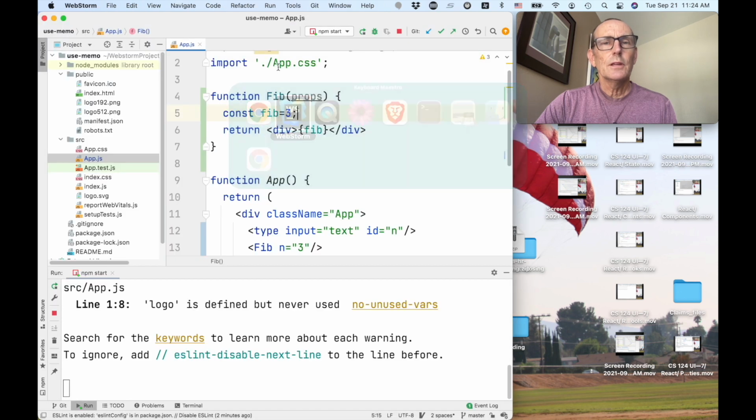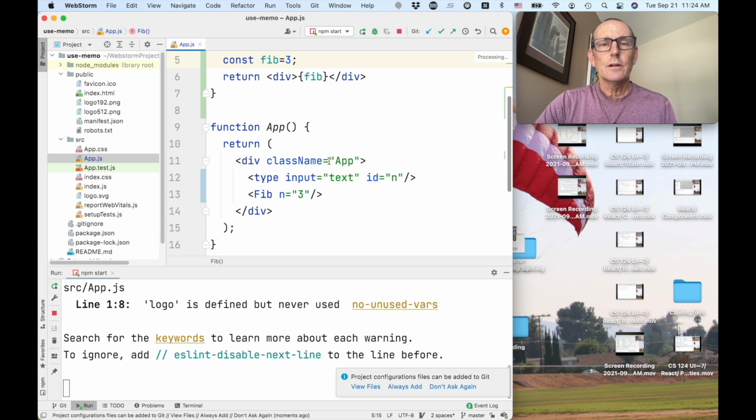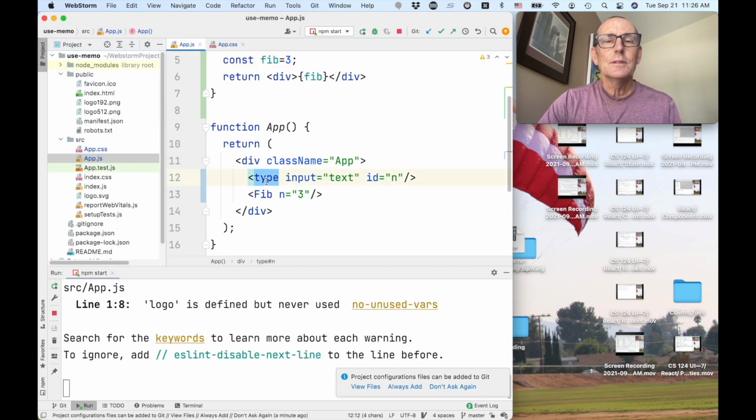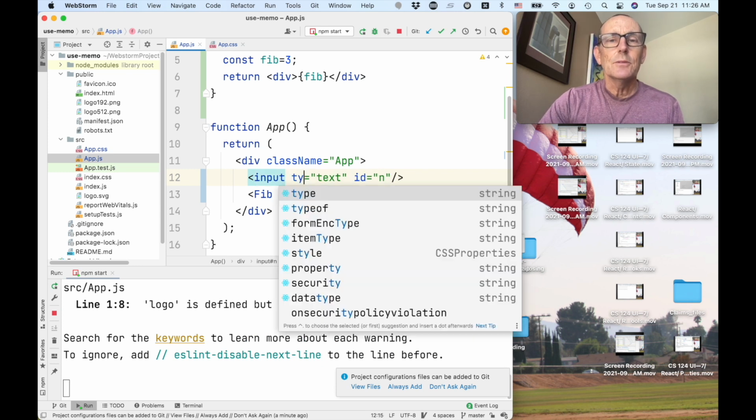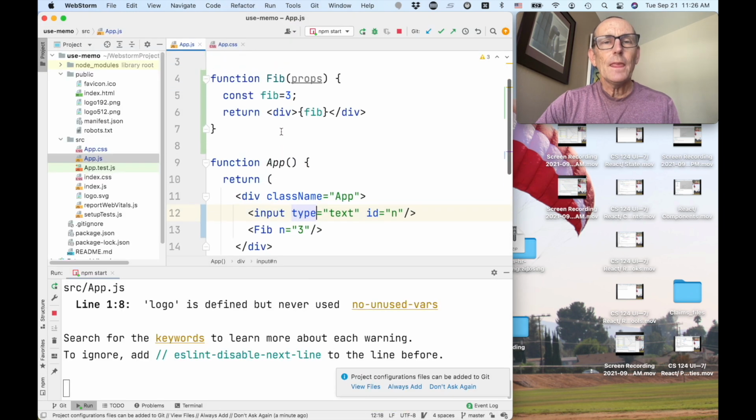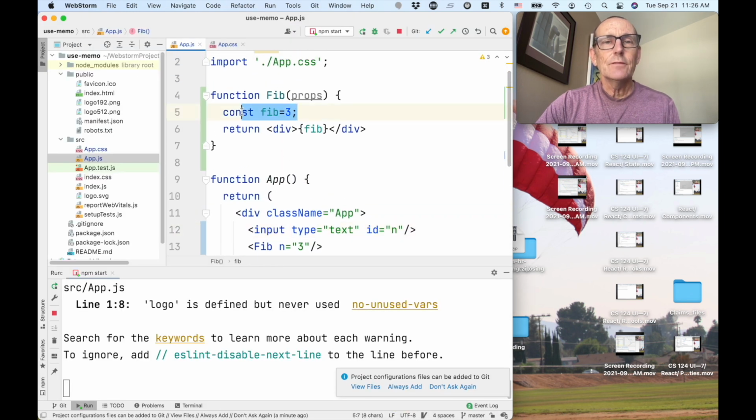So we see our 3 here, but we don't know quite where our input is. The problem is this isn't a type. This is an input. Type equals text. Let's try that one. That one's much better. Okay, so that's crazy. All right. So let's actually calculate Fibonacci. So we're going to go ahead and have a stupid version of Fibonacci. And we'll see why in a bit.